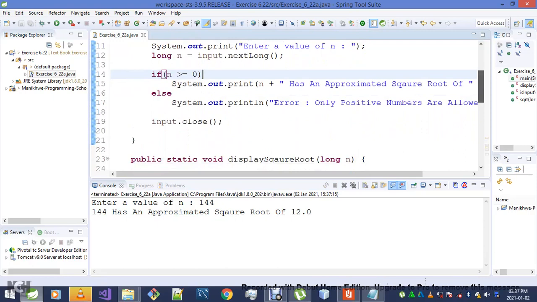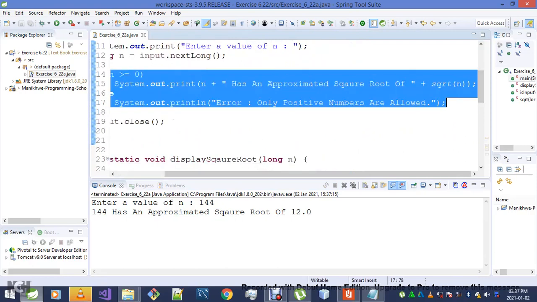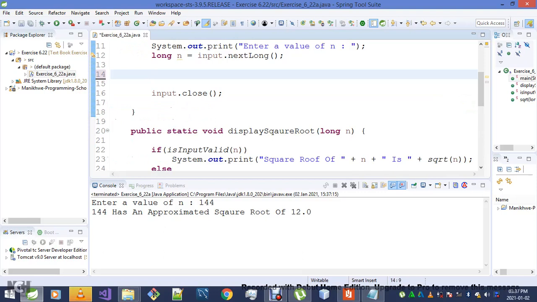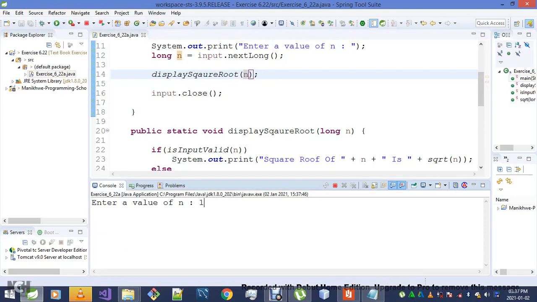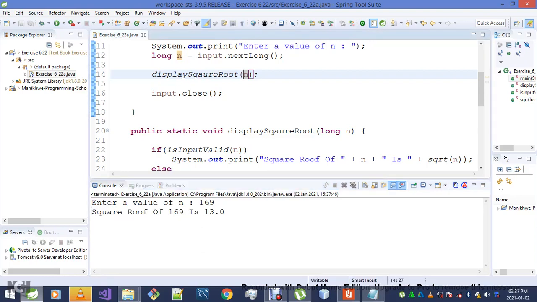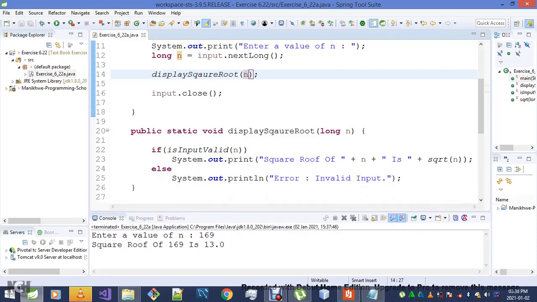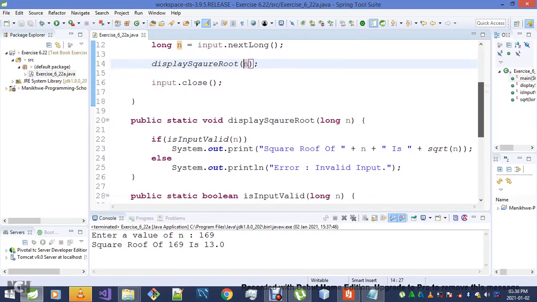Again, the reason I just told you guys, if we want to, we can simply get rid of this and simply invoke that. That's the reason why I created those two methods. In case you want to have an int main method, you can simply do this as well. 169 should be close to 13. Exactly 13.